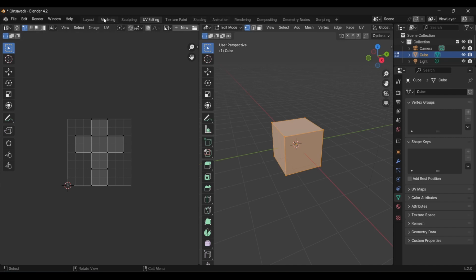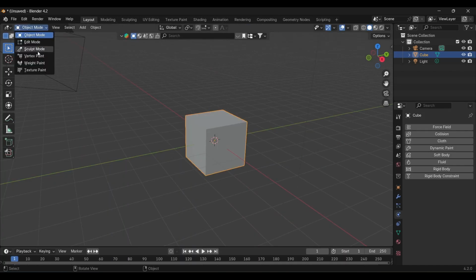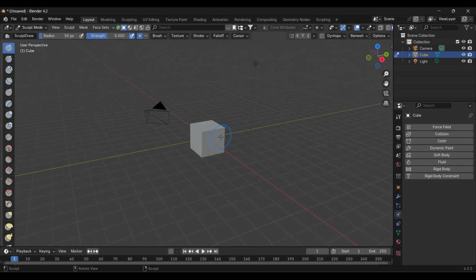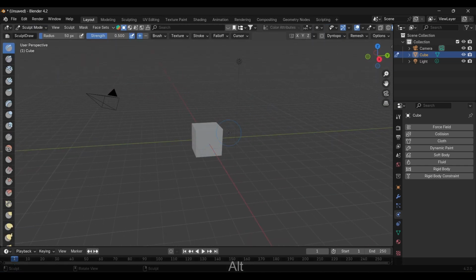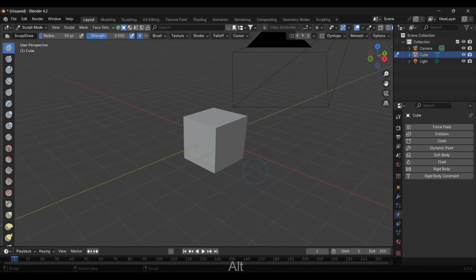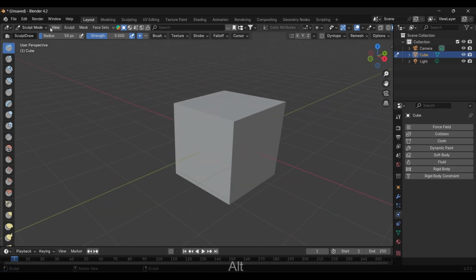Here, I'm gonna go to layout mode. You can use the sculpting mode to sculpt anything, so you can learn it. Okay, so this is the very interesting part. You can model anything by sculpting.